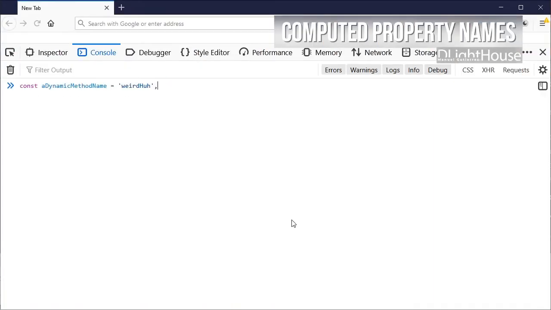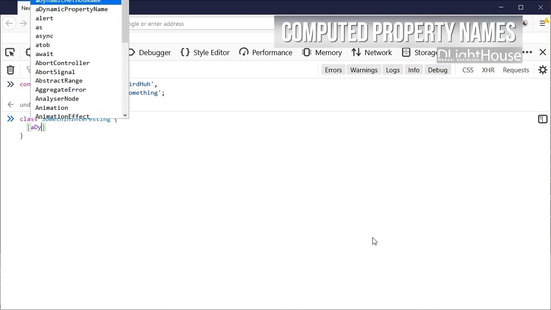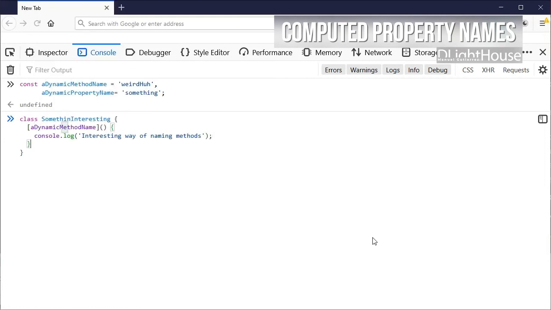You can also use computed property names when defining classes. So, for example, here I define a method name by using brackets and a variable as before. You can do the same for getters or setters by first typing, for example, get, then the brackets, and inside it the expression that will return the string that we want to use as its name.